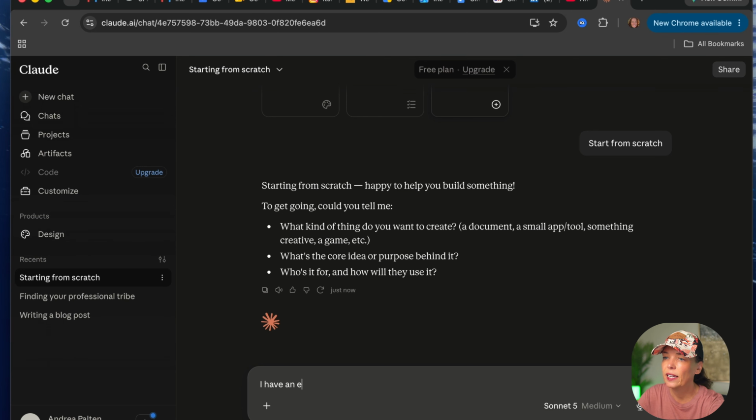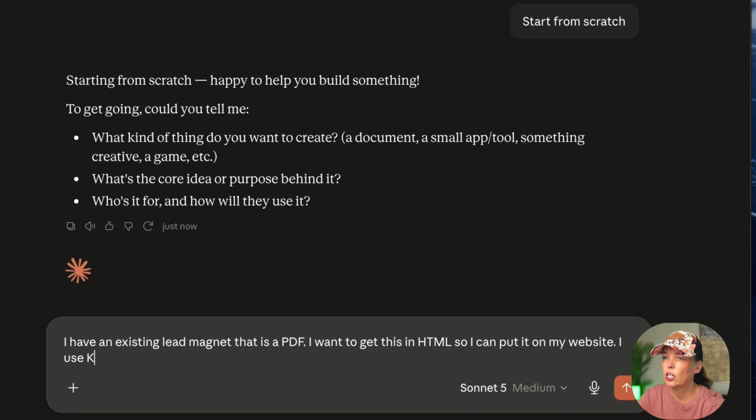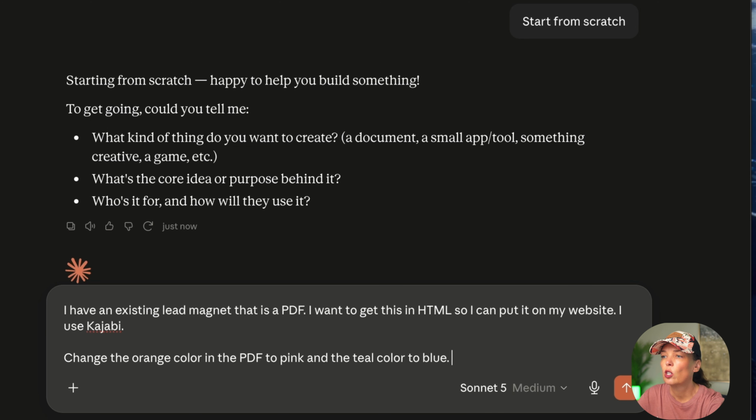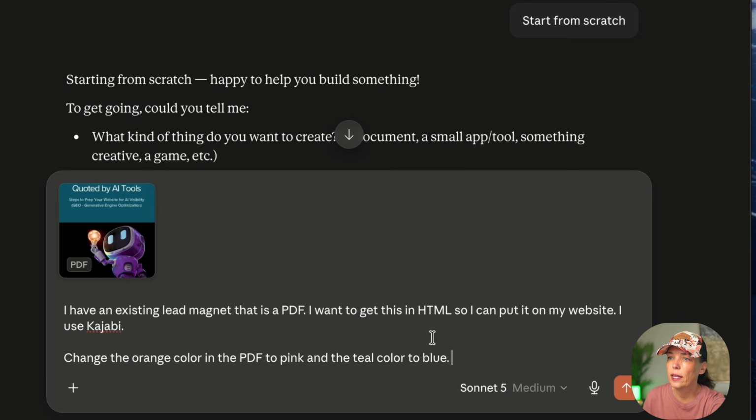I have an existing lead magnet that is a PDF. I want to get this in HTML so I can put it on my website. I use Kajabi. So if you use WordPress, Squarespace, whatever, make sure you write that in there because every single one of them is a little bit different on how to add it to your website. So I have an old PDF that has my old brand colors, so I'm changing it to my new brand colors. All we're going to do right now is drag in the PDF and let it do its magic.